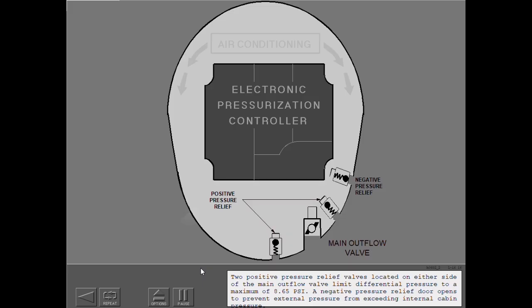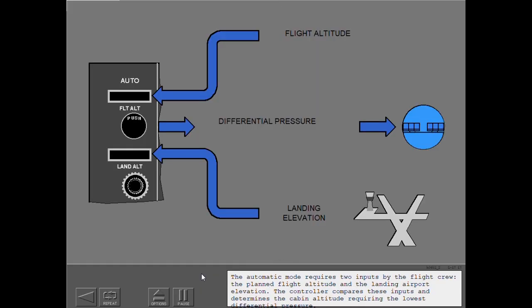Two positive pressure relief valves located on either side of the main outflow valve limit differential pressure to a maximum of 8.65 psi. A negative pressure relief door opens to prevent external pressure from exceeding internal cabin pressure. The automatic mode requires two inputs by the flight crew: the planned flight altitude and the landing airport elevation. The controller compares these inputs and determines the cabin altitude requiring the lowest differential pressure.